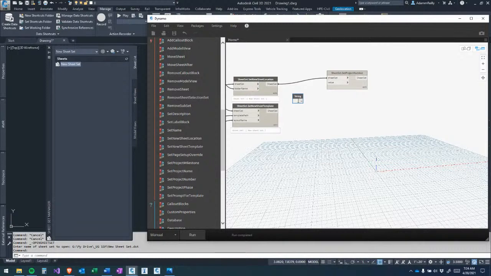And let's just say we'll call it the project number, project number. And we'll just run that again. Oh, and we have an error. What do we have here?